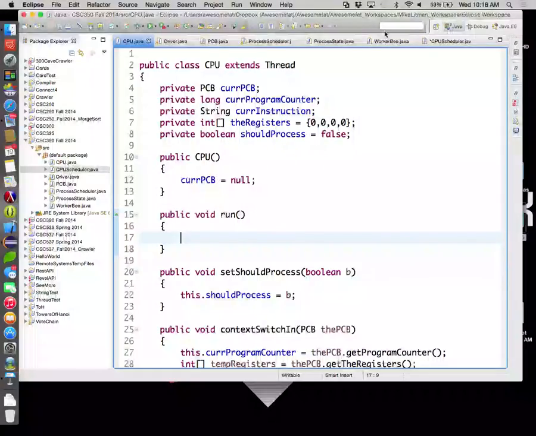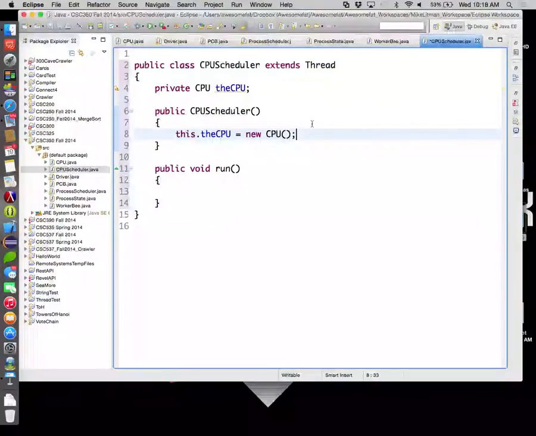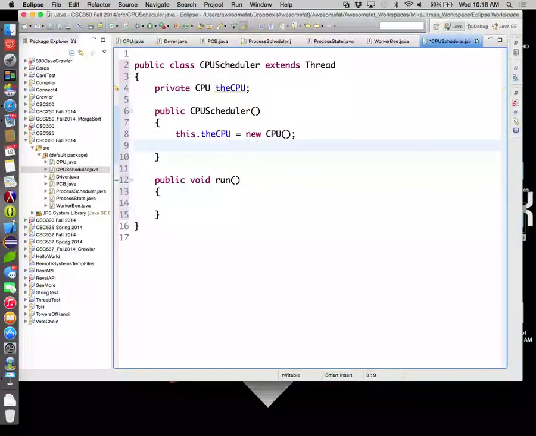Ultimately, what we'll probably also do inside of our CPU scheduler is tell the CPU to start. Spin up that thread associated with the CPU. So when the scheduler comes online, it instantiates our CPU. So in the real hardware world, it would check in with the CPU and create that link, and then tell the CPU to start working. Make sense? Okay, we won't do that yet, but that's kind of the direction we're going.